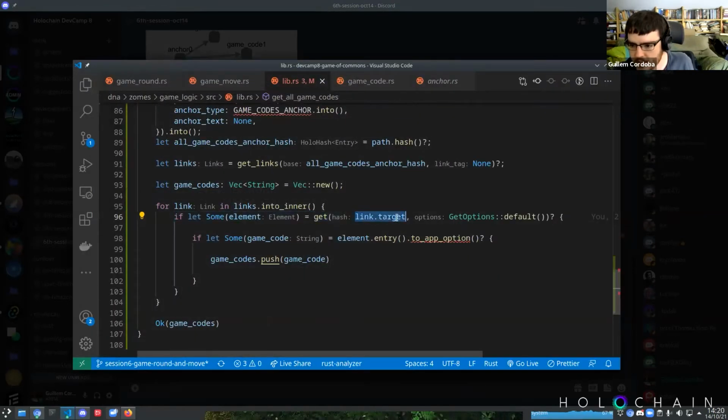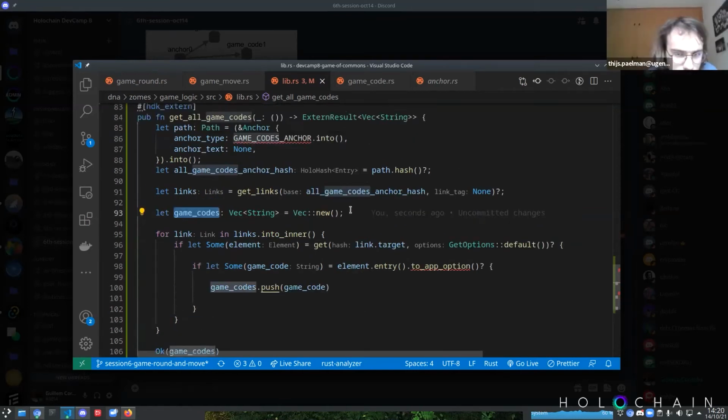So get, you can get anything if you know their hash. So you get, and if the element exists, you try to transform it. And if everything goes all right, you push it to the results vector and you return.